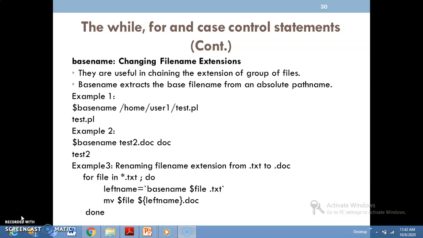Hello everyone. In the previous video we discussed while loop and for loop in shell programming. Today we'll discuss some more concepts related to shell programming. First, we are discussing one command, the basename. The purpose of using this basename command is changing the file name extensions.